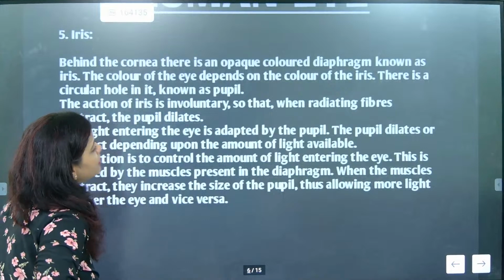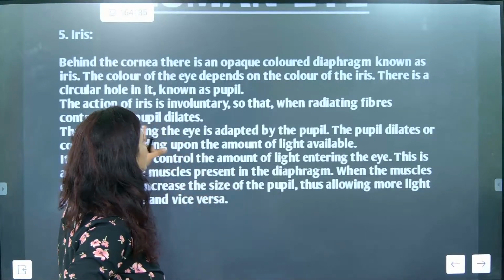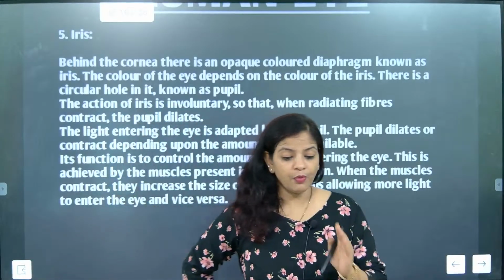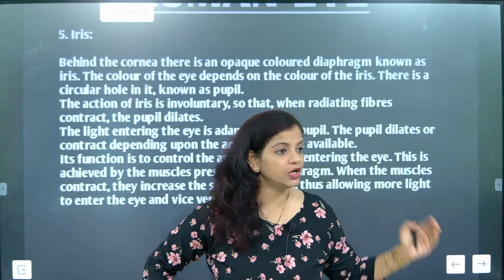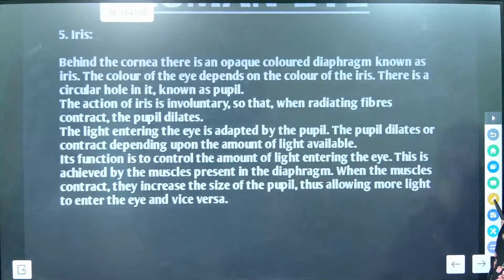The action of the iris is involuntary, so that when radiating fibers contract, the pupil dilates. Most important point I'm underlining. Note down this point, and this is the most important section. Children, note down this one.